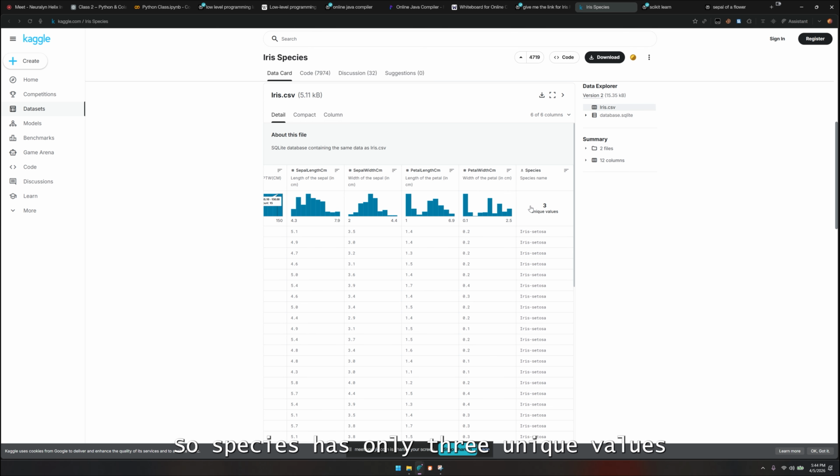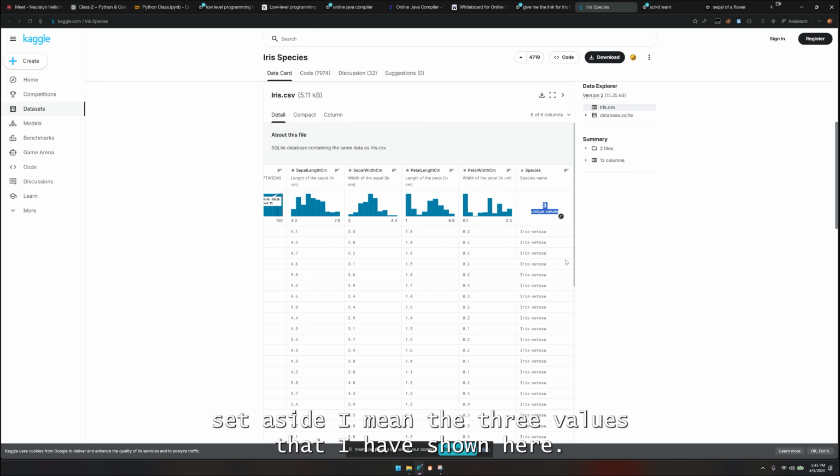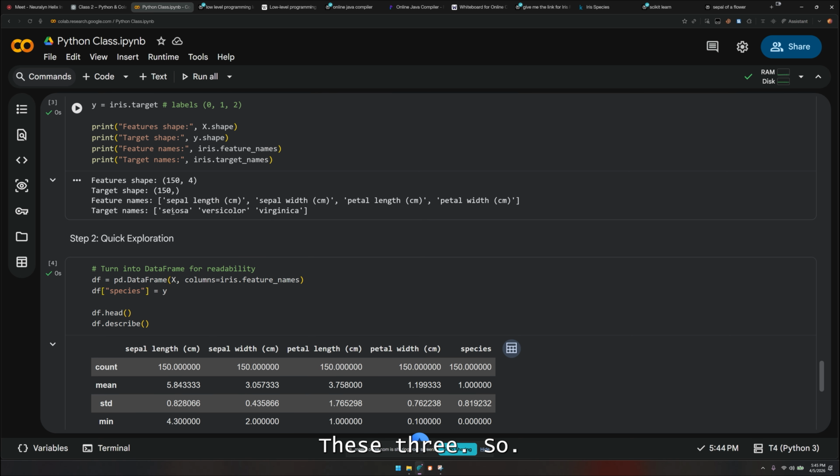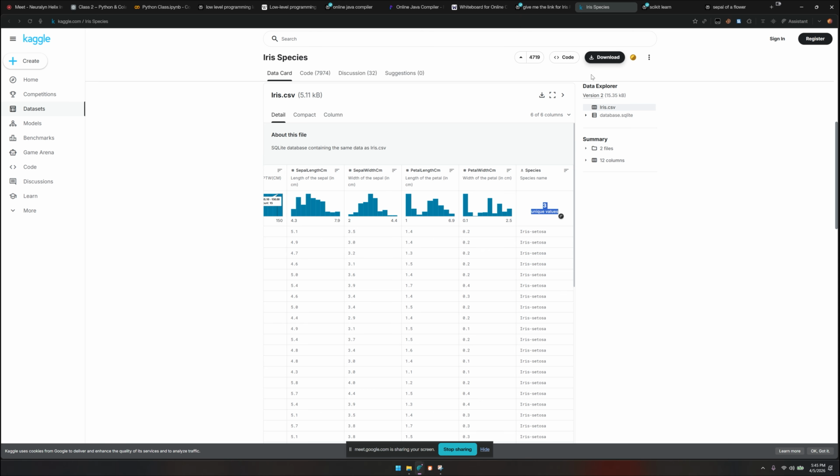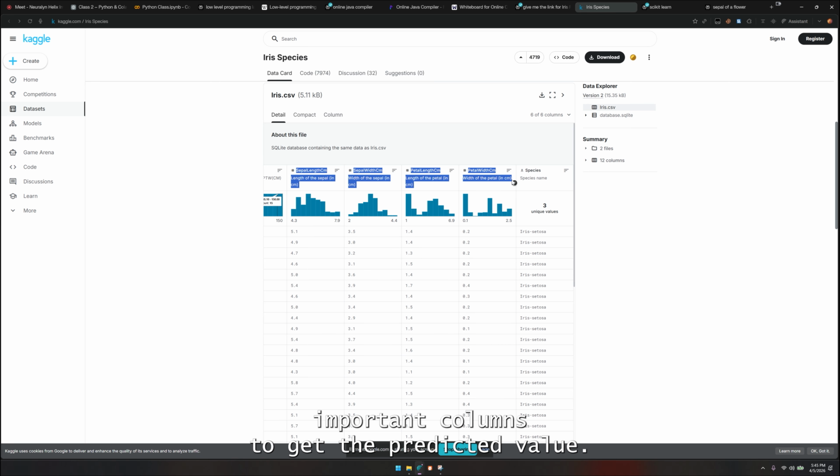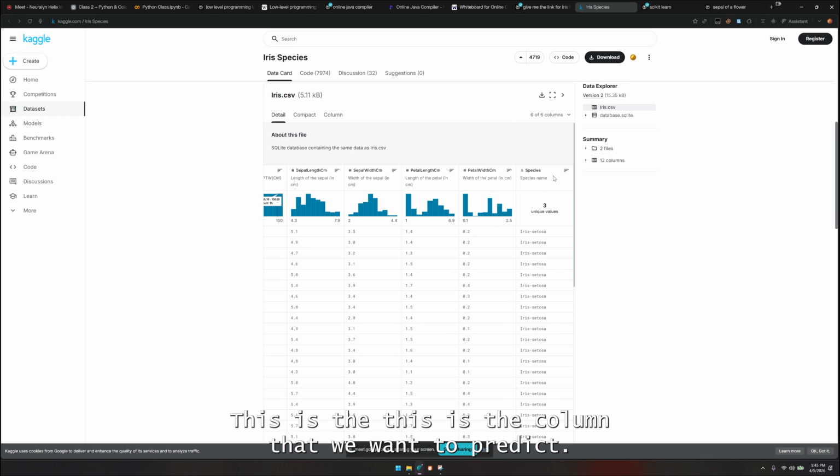So species has only 3 unique values: setosa, and the 3 values that I have shown here, right? These 3. So these 4 are the features, important columns to get the predicted value. This is the column that we want to predict.